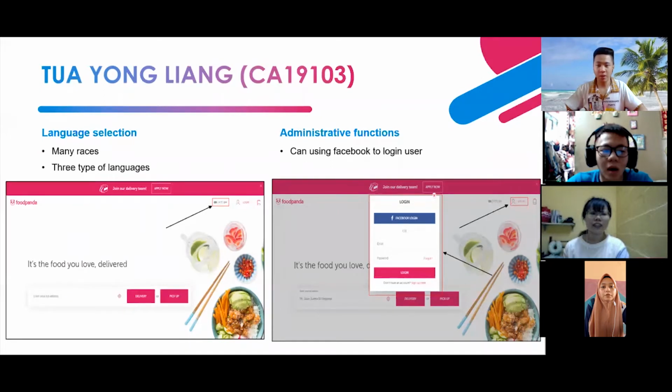The user login page is an area which allows online customers to log onto the website. For the login function, Foodpanda allows online customers to log in or register a new account, or to use Facebook to log in to a user account or register a new account.